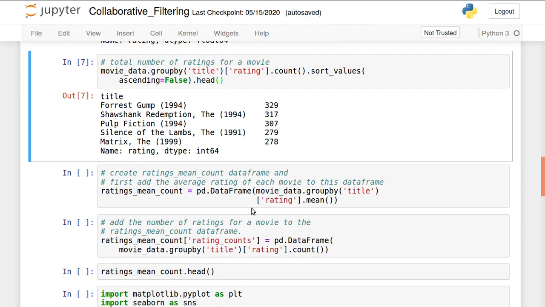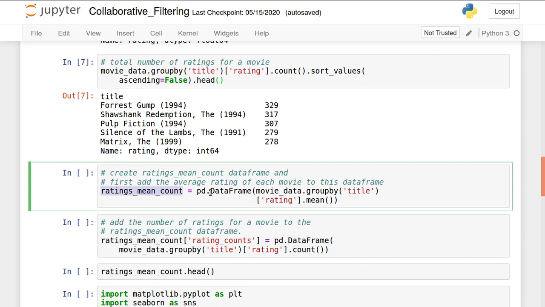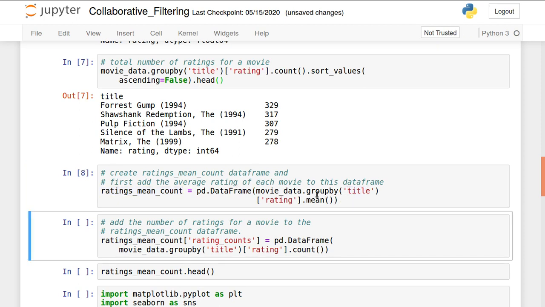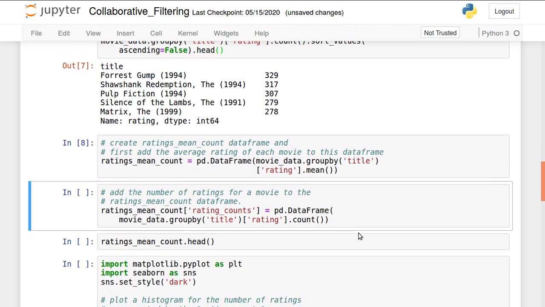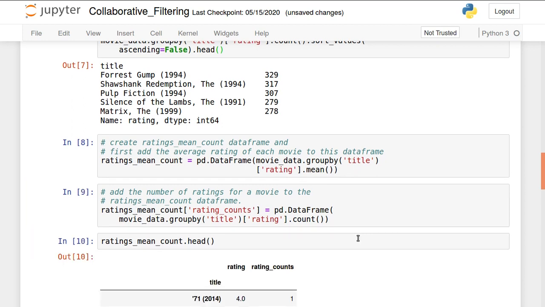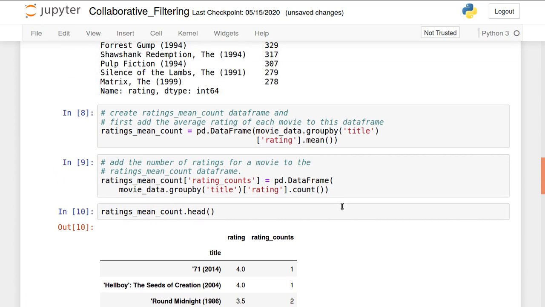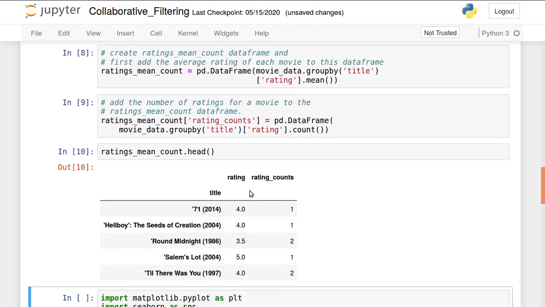Now we'll create a ratings mean count data frame and first add the average ratings of each movie to this data frame. So I have made the average mean count data frame, movie group by title and ratings mean. Then we add the number of ratings for a movie to the ratings mean count data frame. The operations that we did previously, I just combined them together. So the rating of the movie and how many users have rated this particular movie. You can check it out.